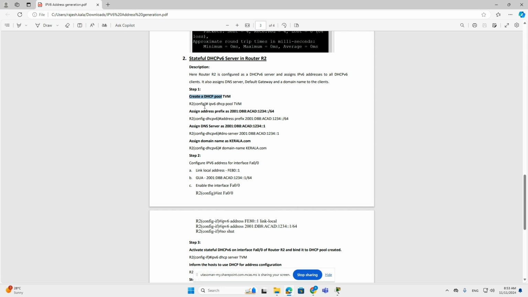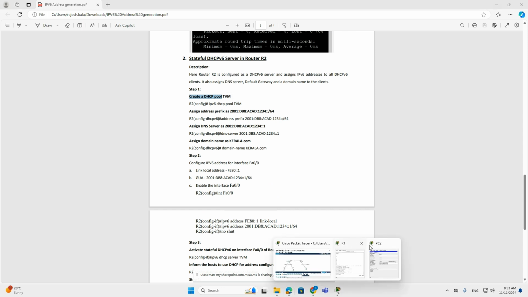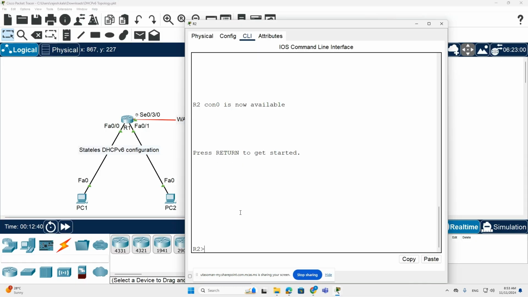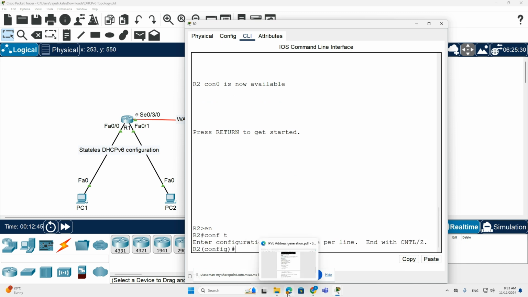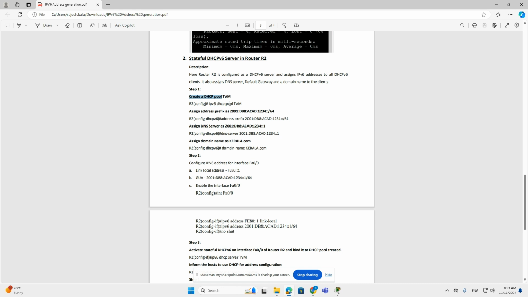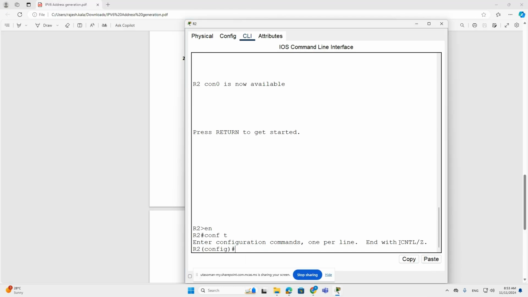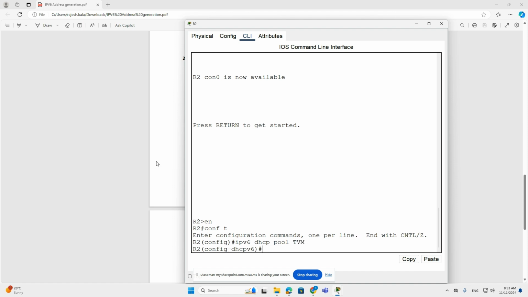First you have to open the topology. Go to R2, enable, config. Now I want to create a pool. The command is ipv6 dhcp pool TVM. Any name you can give. You can give Oman, Salala, whatever. I just give this name. IPv6 DHCP pool TVM. Okay, TVM is the DHCP pool.